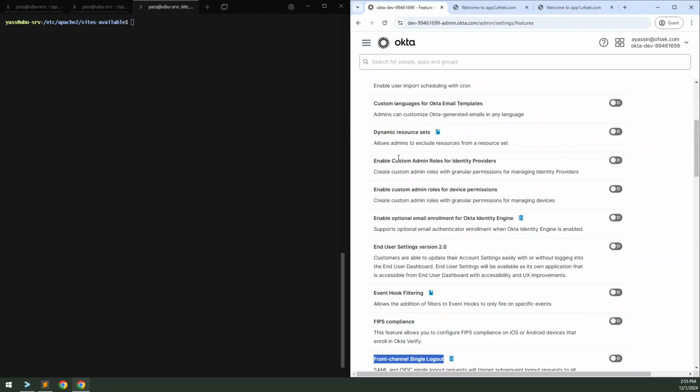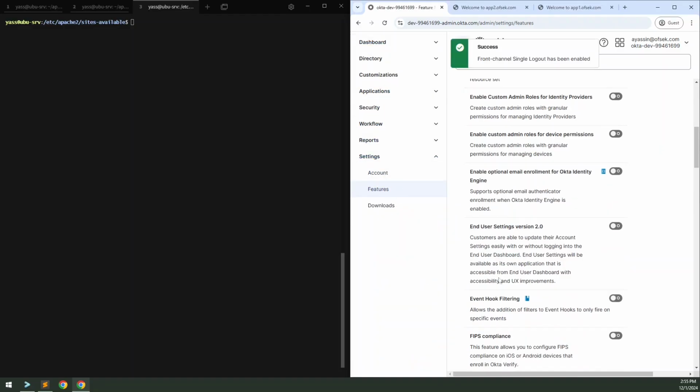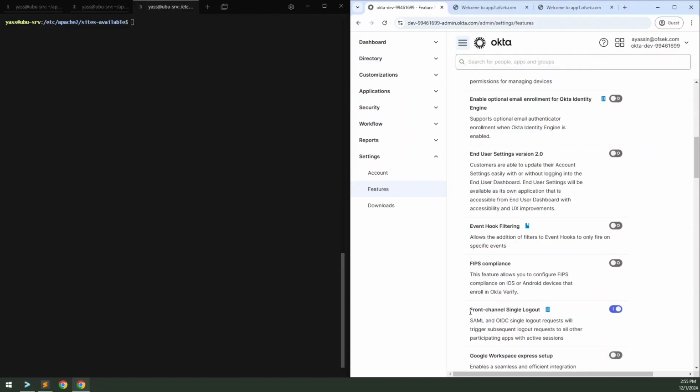It's an early release feature in Okta, so you need to enable it. It's going to be under settings, features. You need to enable front channel single logout. So what will happen is that whenever you log out from Okta, Okta is not going to trigger the single logout itself, it's going to be forwarding to your browser. So it's front end. Your browser is going to be sending these logout requests to the application. The URL that the browser sends to is going to be specific to every application.